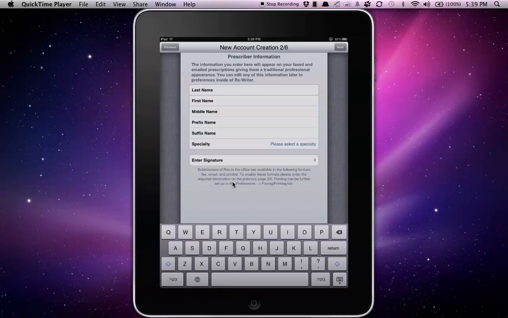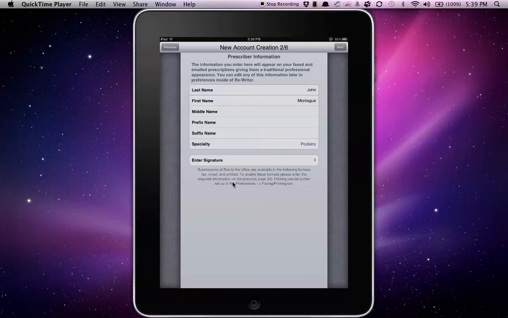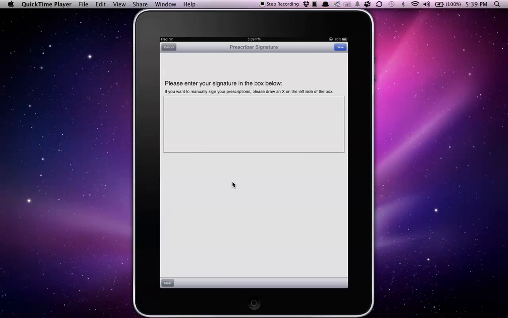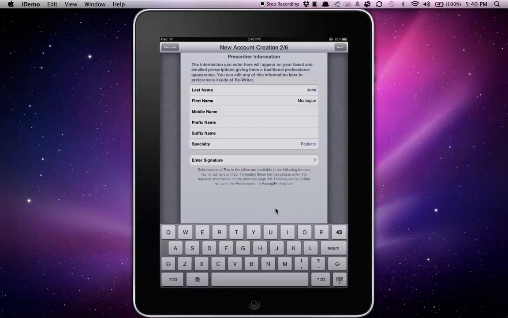Here's where we'd fill out some more information. Not all of this information is required, so we're going to skip over some of it. But this is where the physician would put in all their prescriber information, what their specialty is, and this is where they could enter their signature. And if they don't like it, there's a clear button down here in the bottom where they could do it again. I'm just going to do my first name for now, and then I'm going to press save in that upper right hand corner, and it takes me on to page 3 of 6.